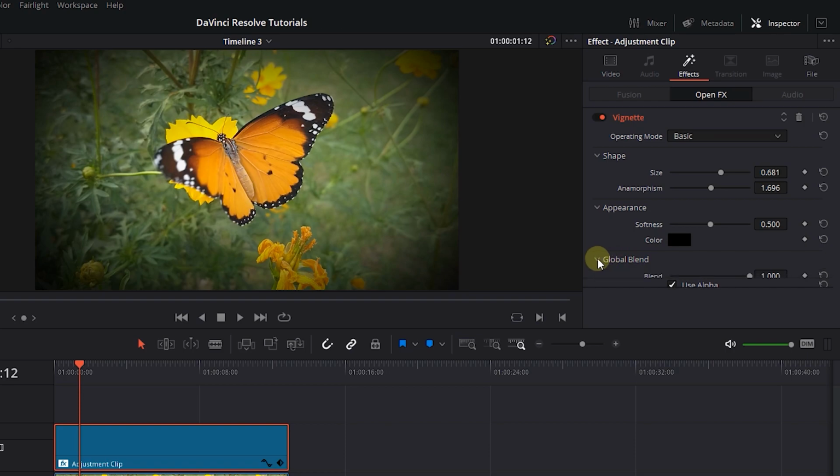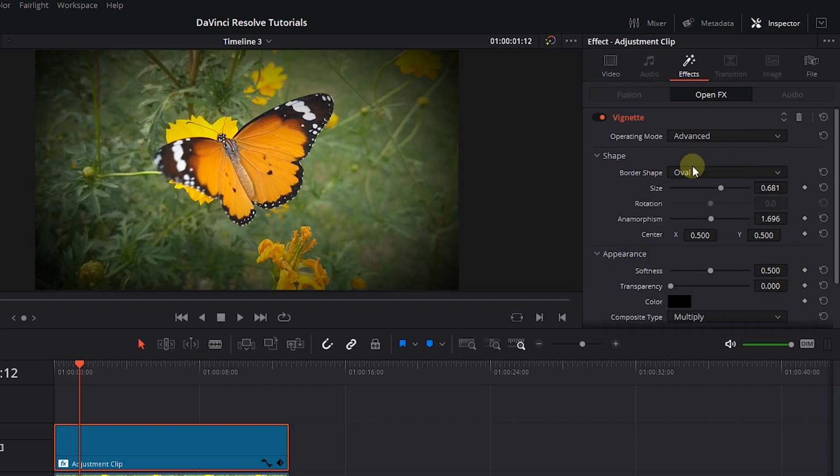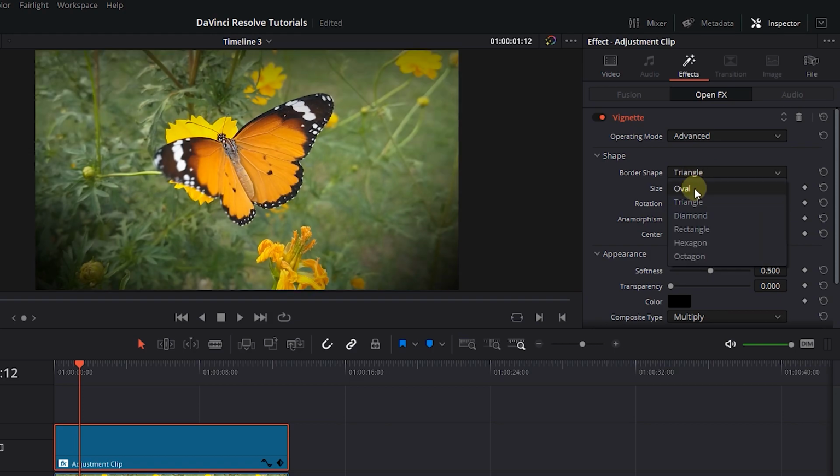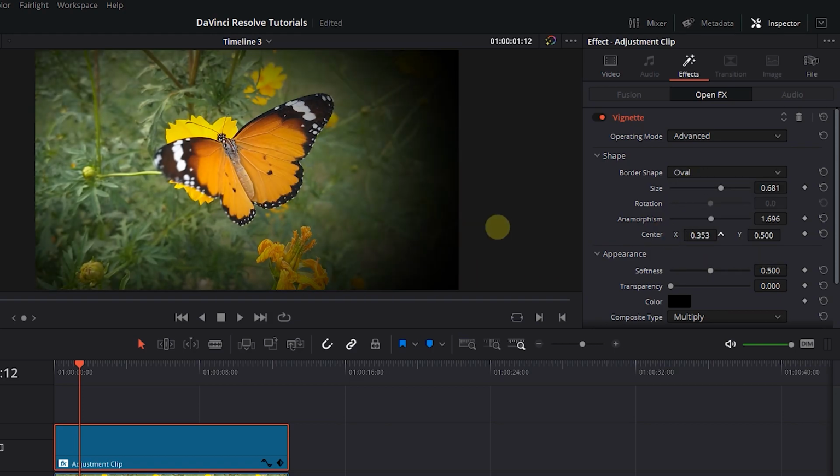Decrease the blend value to see less of the effect and more of the original video. Now set operation mode to advanced to have some more options. We can change the shape, position, and transparency of the vignette in the advanced mode.